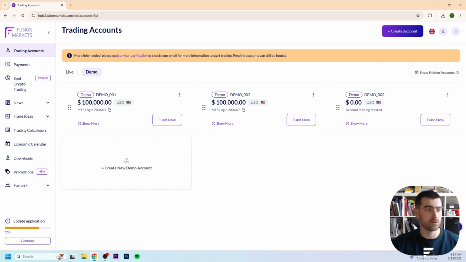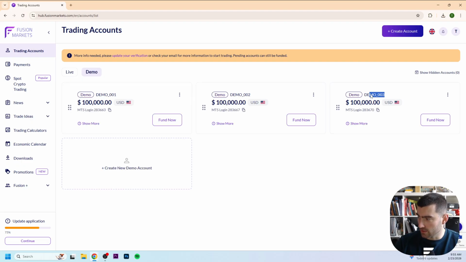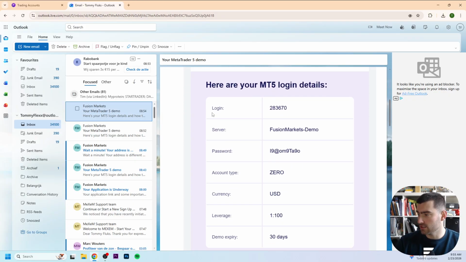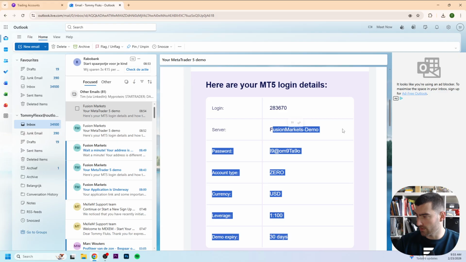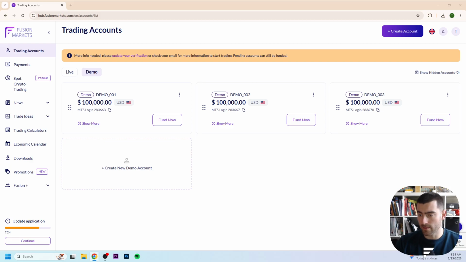Then what we will do is we go to our email address that is connected to our Fusion Markets account, because they will send you all your account information to your email address. So if we refresh this page and go to demo, you will see right here that they are adding our third account right there. And if we now go to our email address, you will see this. I will show you exactly what you will see: your login right there, the server right there, and your password right there.